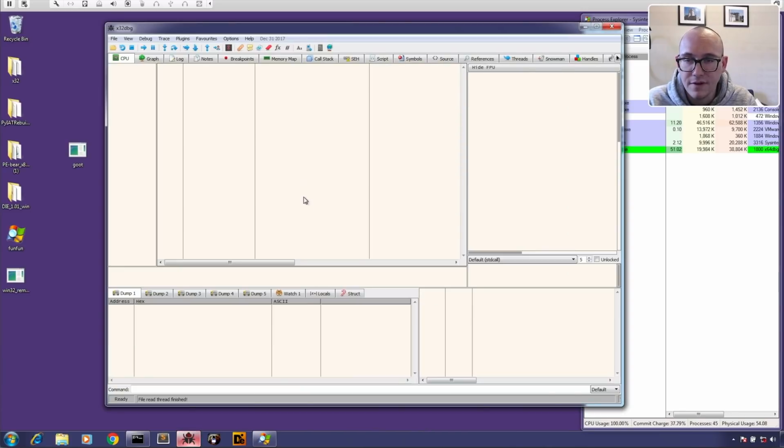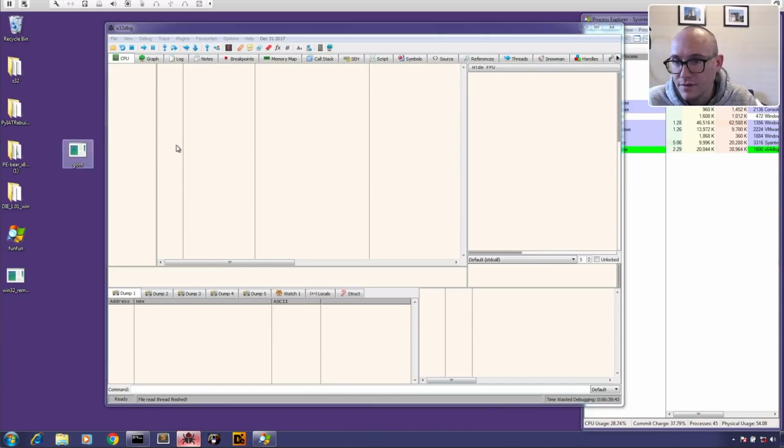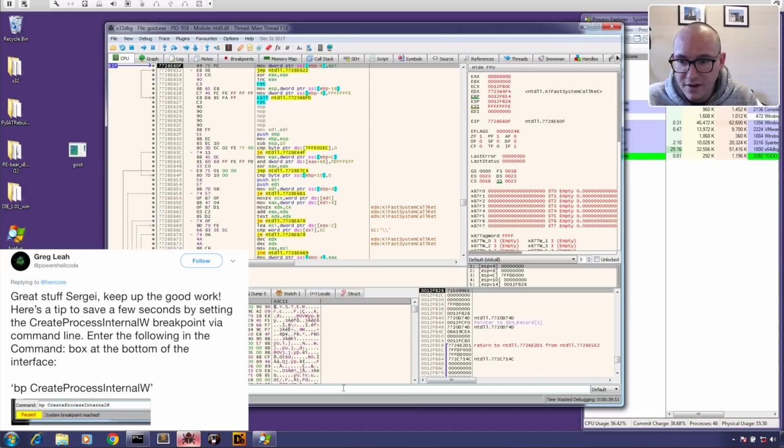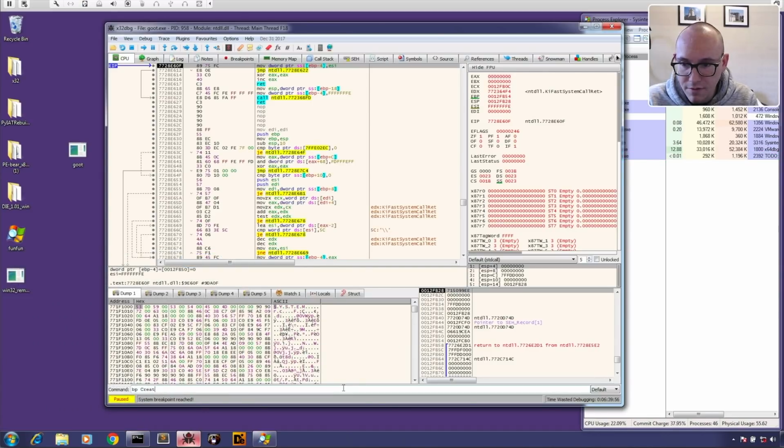We're using the 32-bit version of it, so it's x32dbg. We'll just drag it over here, and we're going to set a breakpoint on CreateProcessInternal. This is a tip that Greg sent to me on Twitter, where you can actually just set a breakpoint from the command line here. So we'll try that: bp CreateProcessInternalW. All right, so we've set a breakpoint on CreateProcessInternal. It's just a little bit easier than clicking through all the symbols and stuff like that. You can just use the bp command. Thanks, Greg. Kind of a cool tip, and I've definitely been using that recently.